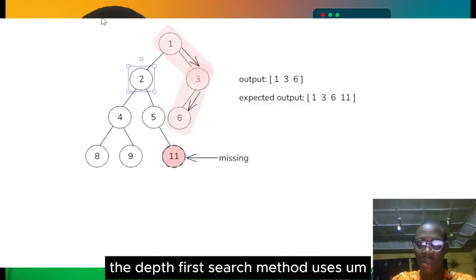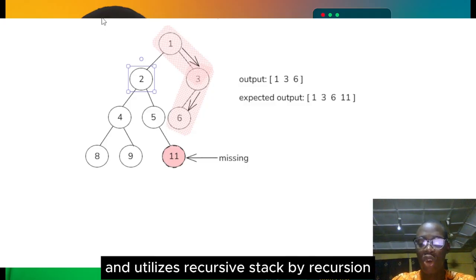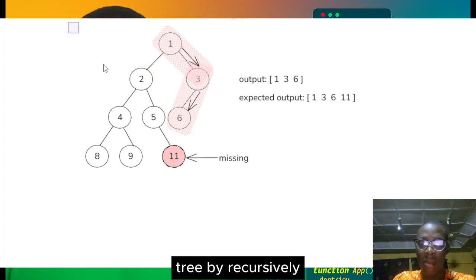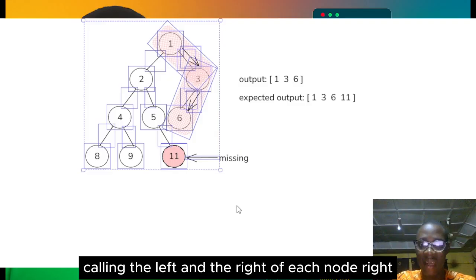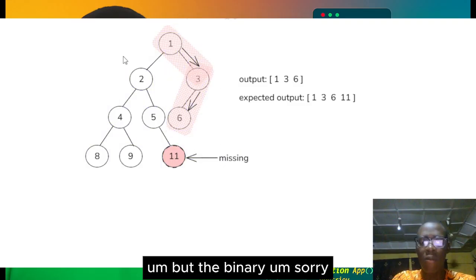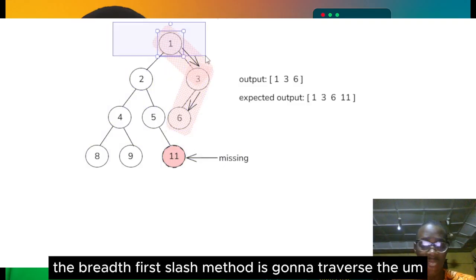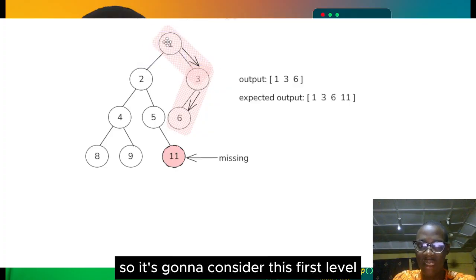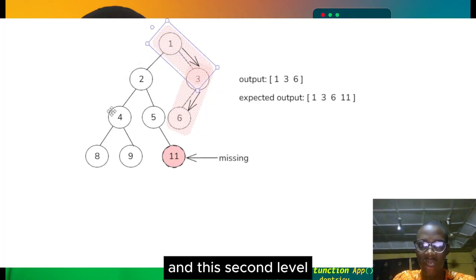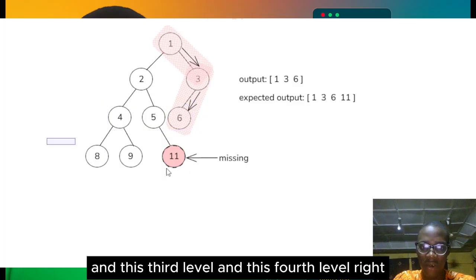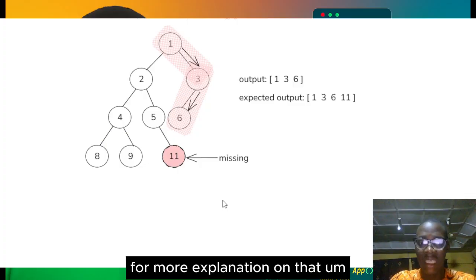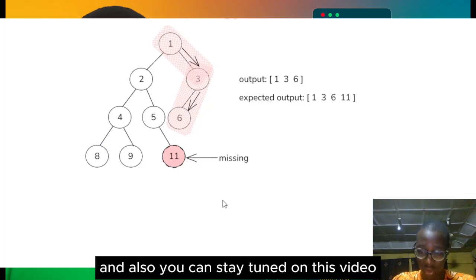The depth first search method utilizes a recursive stack. It traverses the tree by recursively calling the left and the right of each node. But the breadth first search method traverses the tree level by level. So it considers this first level, then this second level, then this third level, and this fourth level. You can go back to my video for more explanation on that, and also you can stay tuned on this video.